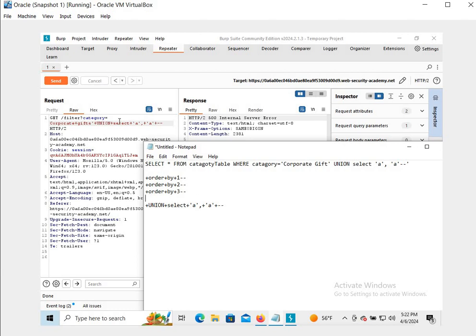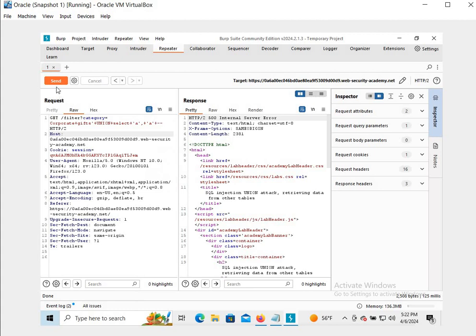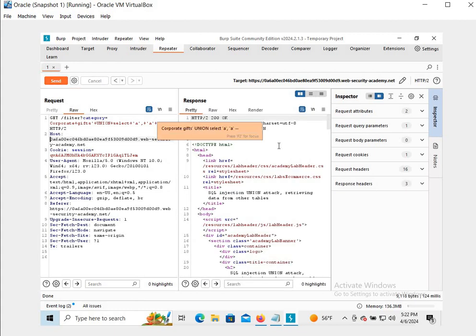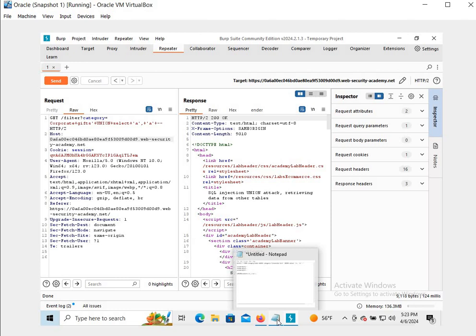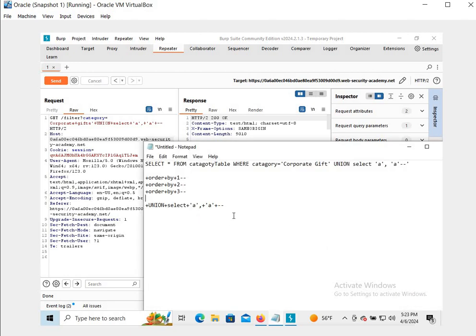I'll post this on Canvas. Okay. So now we got a success response. It means the data type is string. Now what we are going to do is go ahead and try to retrieve the username and password. That is the last step. So this is how we are going to do that.